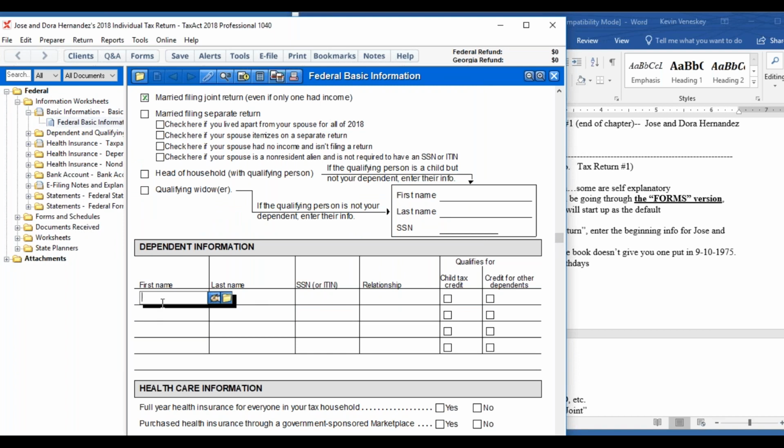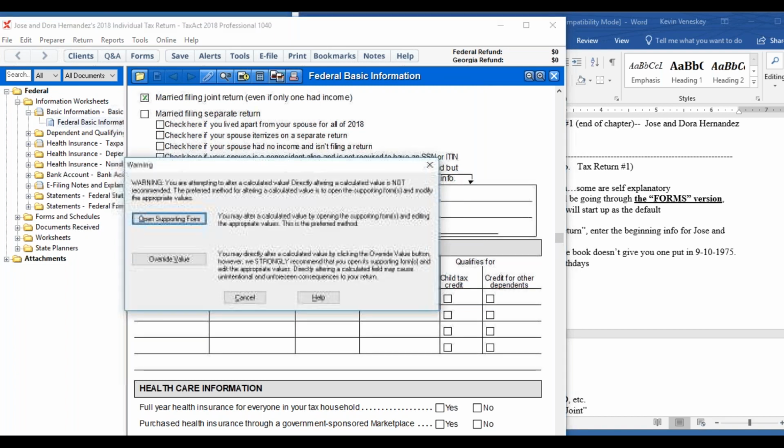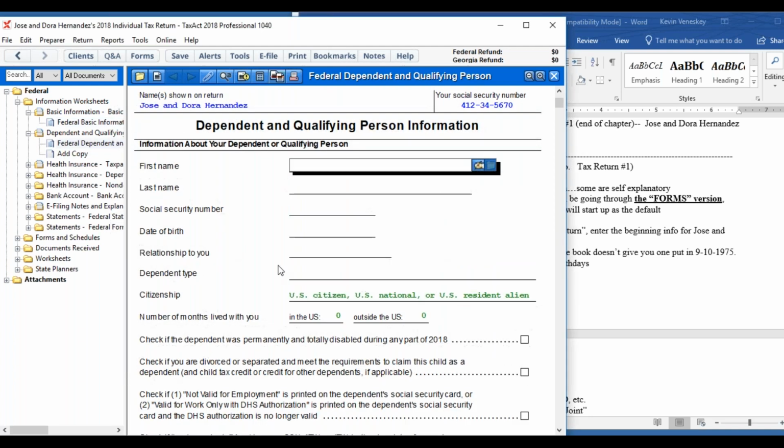If you try to click here into the first name, you're going to get an error message, because in this program you always want to link to the form. There's always a new form to go to. Never ever do the override value unless I tell you, and there's only about one time in this whole class where I'll have you hit the override. So we want to go to open supporting form. It's going to take us to the dependent form.